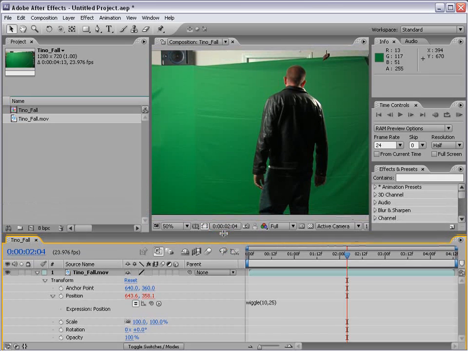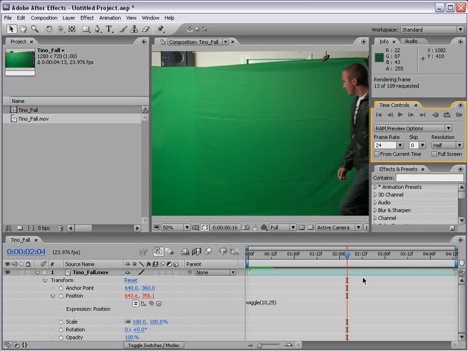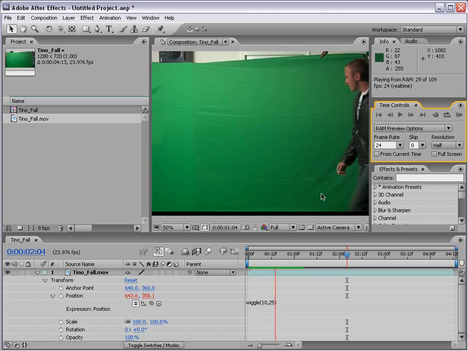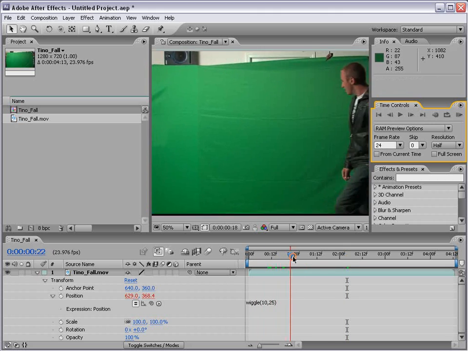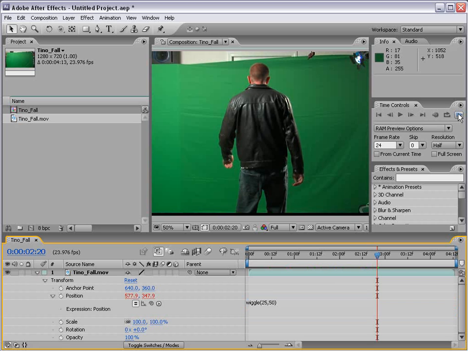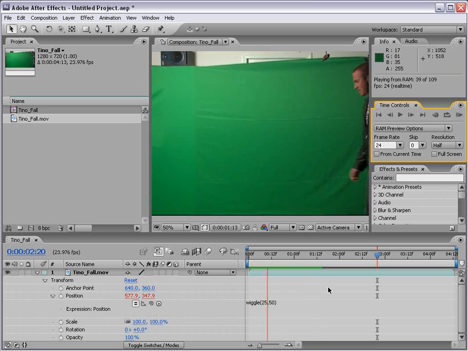Now, let's go ahead and preview this. I'm going to hit the preview button here. As you can see, the footage is kind of shaking. Looks pretty good. I can now change this just by clicking inside of the box, and I can type something else, say 25 and 50. Now this is going to be crazy. I'm going to hit play again. A lot of shaking there.